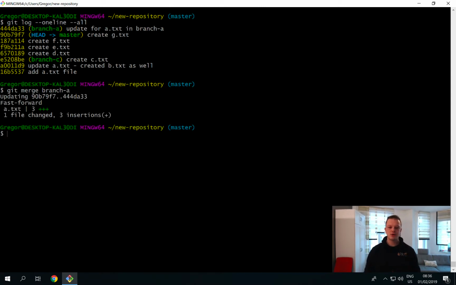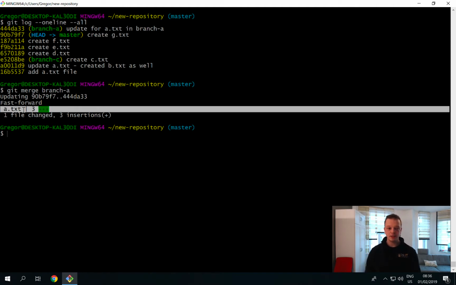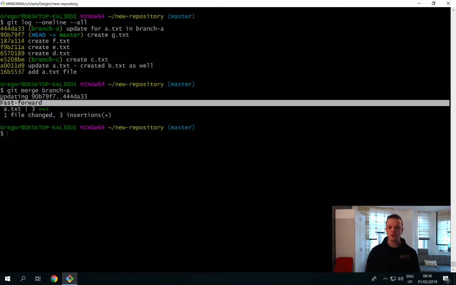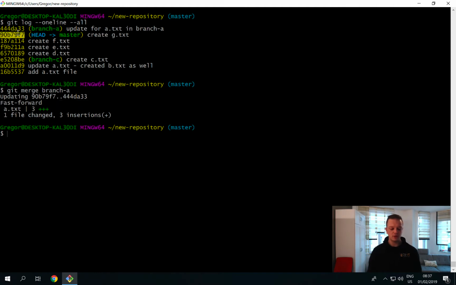And you see, this was quite a simple thing. We just see a little statistic here that something has been added to the a.txt file, so the plus signs indicate that there were some insertions in the file. And we also see that this was a fast forward merge. The fast forward merge is really the simplest way to merge a branch, because you can see this also here in the log. Branch A and master are totally in line. They have not diverged, there is no diverged situation.